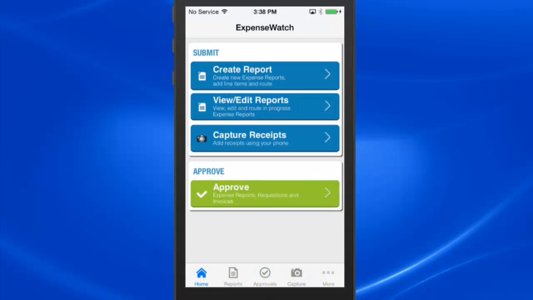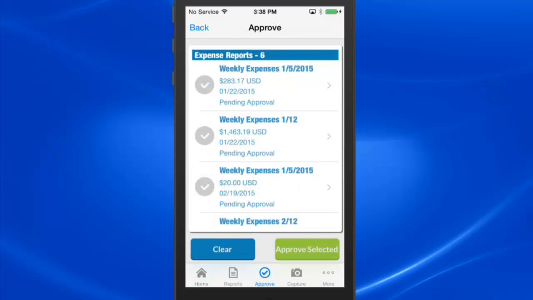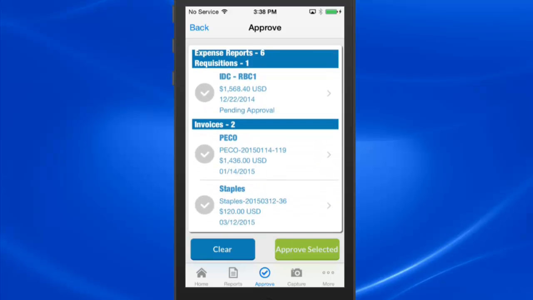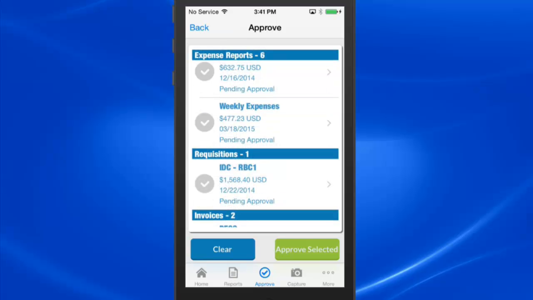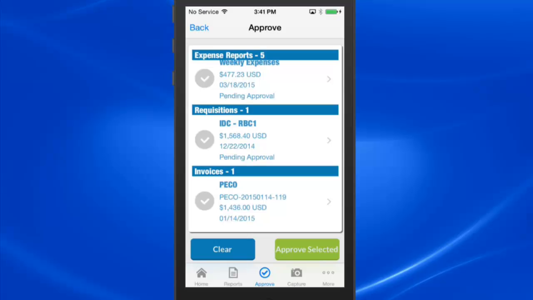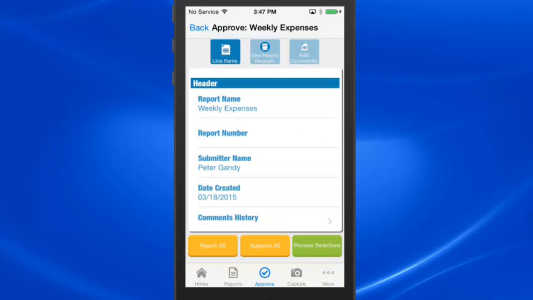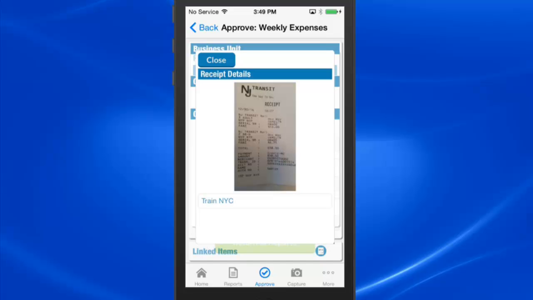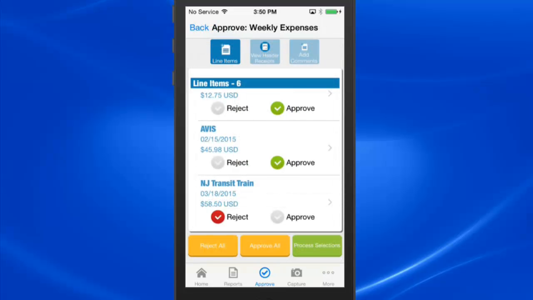Expensewatch Mobile also conveniently lets you review and approve expense reports from your smartphone. Approvers see the Approve button from the home screen. Any transaction awaiting approval, including expense reports, requisitions, and invoices, are all easily accessible. You can quickly approve any transaction, or drill into any transaction for closer inspection, including any receipts or documents that are attached. You can approve or reject individual line items or the entire report. When you process your selections, you send approved items ahead and rejected items back to the submitter to rework.